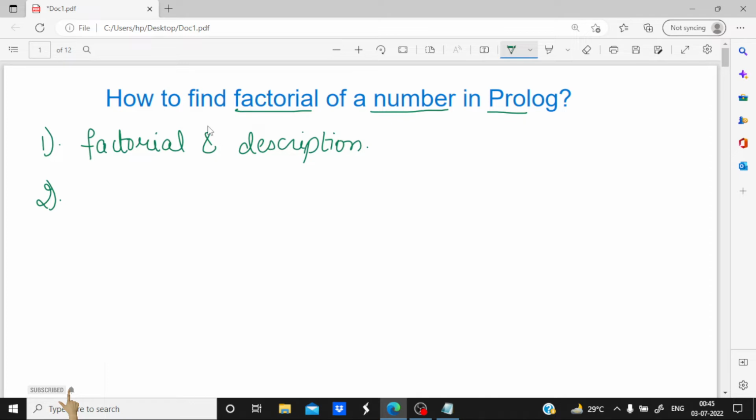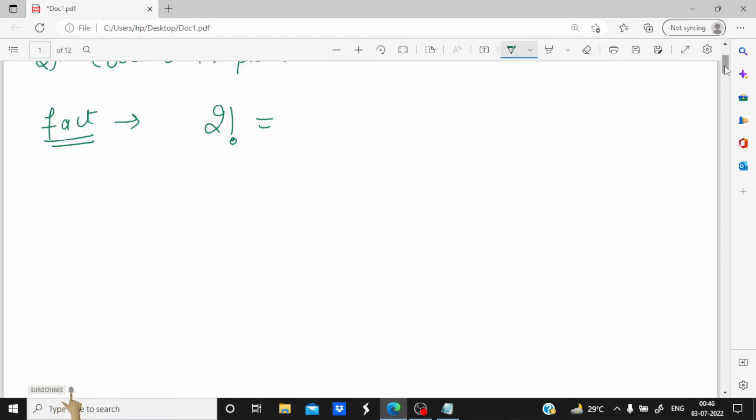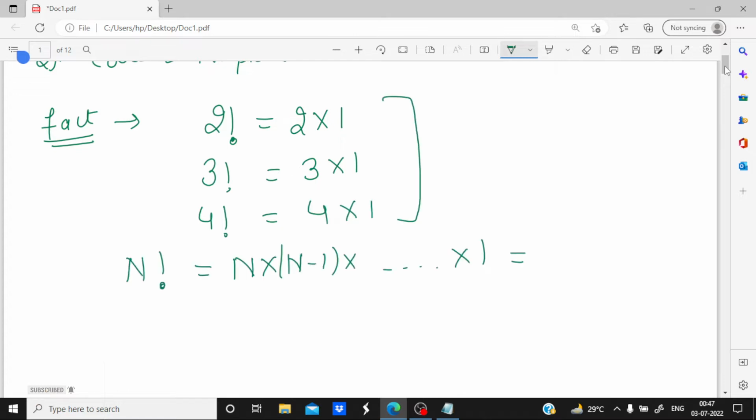So what is factorial? If I want to find the factorial of 2, this is the symbol for factorial. Factorial of 2 will be 2 into 1. Factorial of 3 will be equal to 3 into 2 into 1. Factorial of 4 is equal to 4 into 3 into 2 into 1. With this pattern, it should be clear that the factorial of some number n will be n into n minus 1 into, till 1. That will be the value of n factorial.